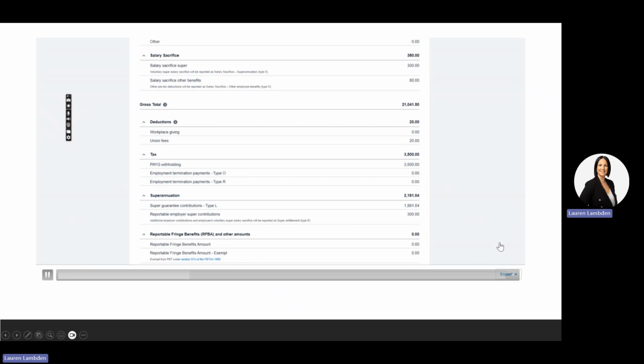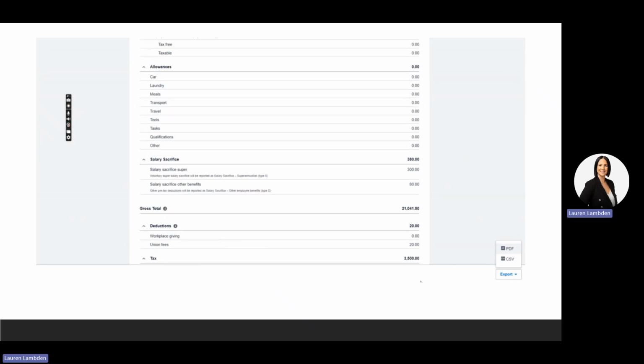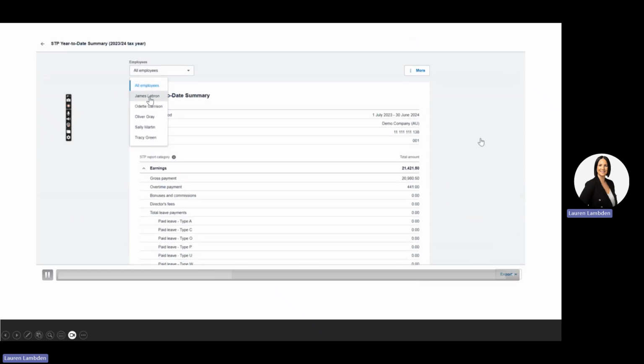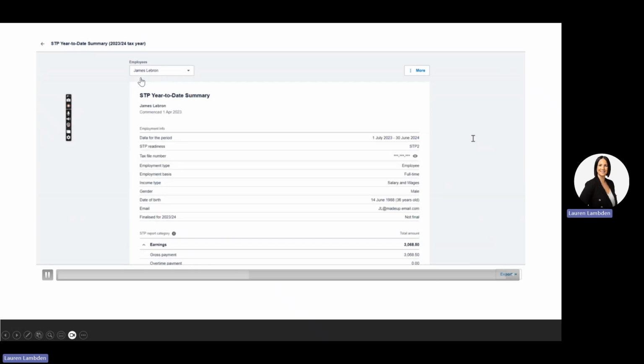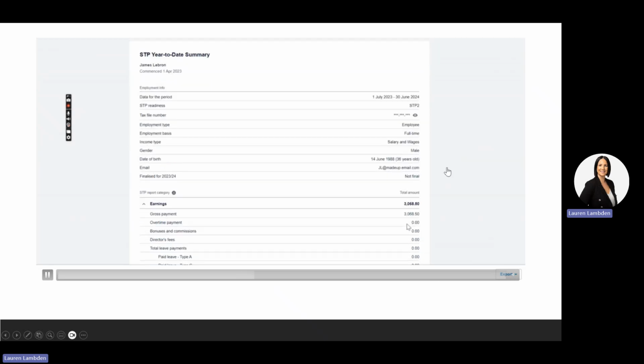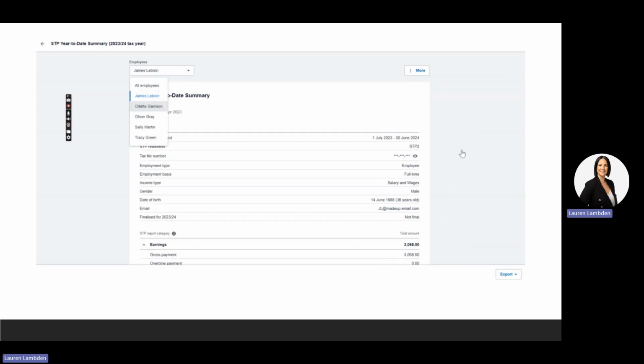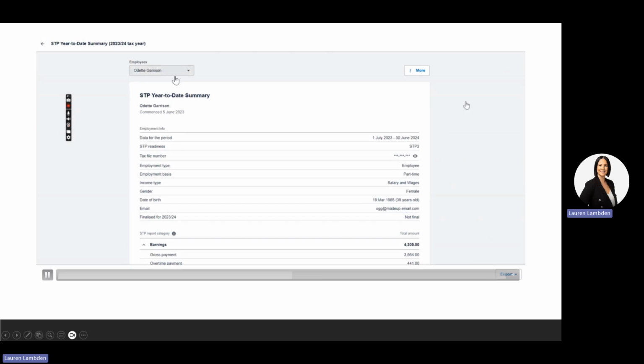It's a good opportunity now to export this to PDF. You can do that down the bottom. If you go back up to the top, you can now change this report to not view for all employees, but one by one. I recommend clicking into each employee, looking at the total earnings and tax, and comparing that to the payroll employee summary report I referenced earlier. Do this for each employee and export each employee to PDF.